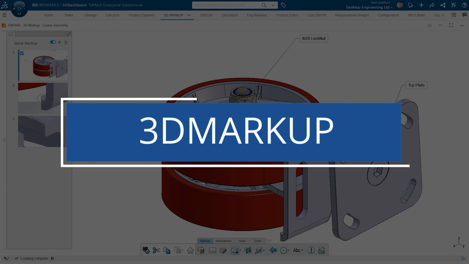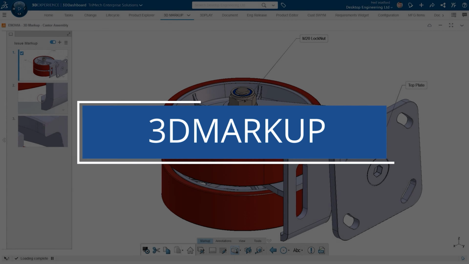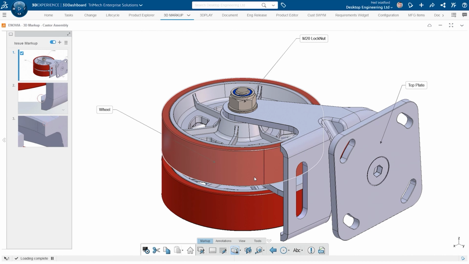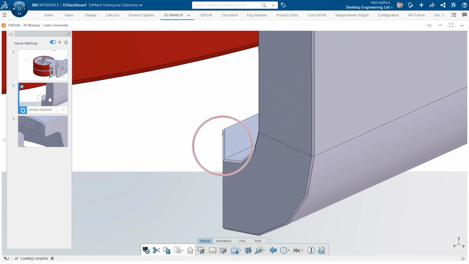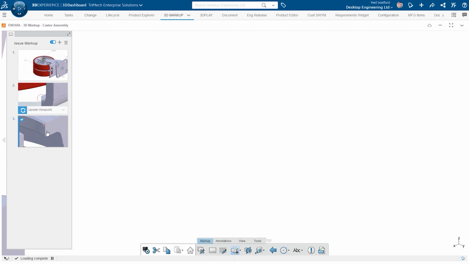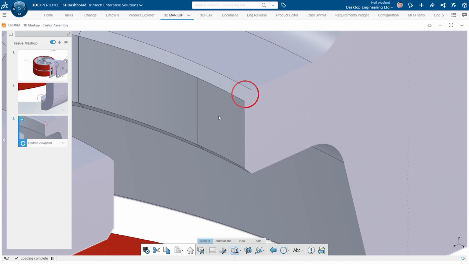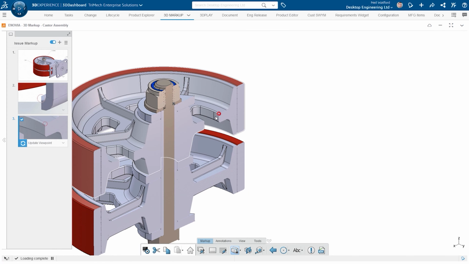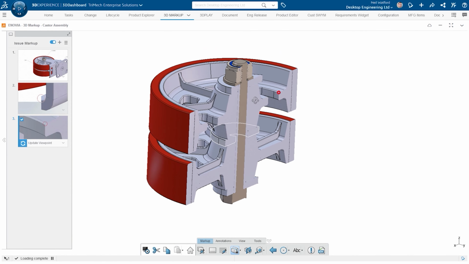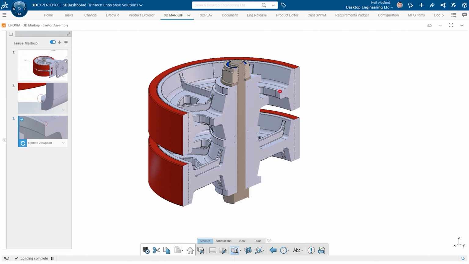Much like issues, 3D markup is not needed for the change process, but complements it well. 3D markup is where we add information directly to the 3D or 2D stored within the platform. This information can be to support resolving an issue, or suggest improvements as part of product development. For more information on 3D markup, please contact us.